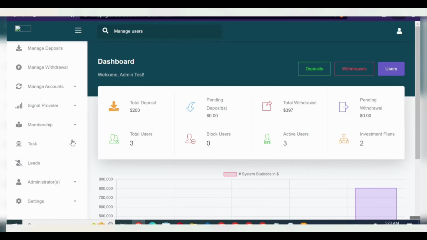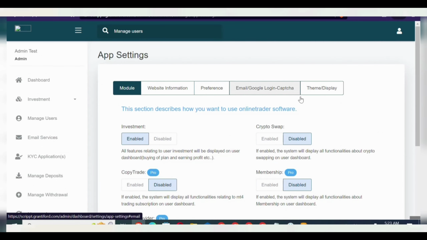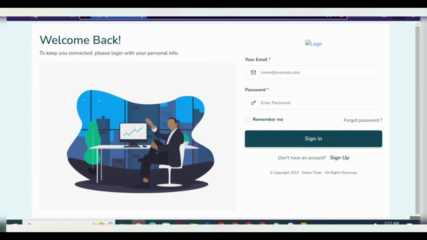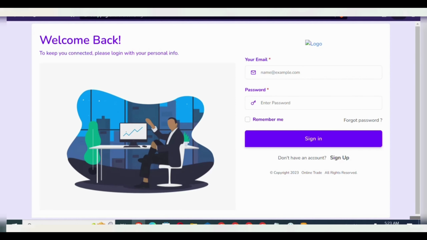Once you come to the admin, let us start setting up everything from the admin area. I'm going to click on settings and come to app settings. From the app settings, you can see a lot of stuff that the admin has access to do. Like I showed you from the beginning, there are a lot of themes here. Let's say I want to go with this particular purple. I'm going to double click on it, click on refresh, and refresh this page. You see that everything will change right now. Let's refresh this also. So guys, you see that it has changed.